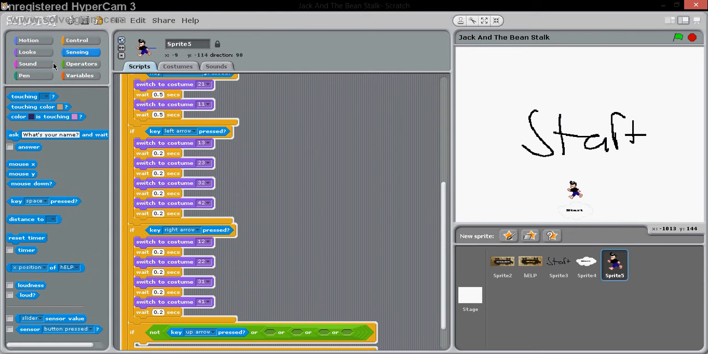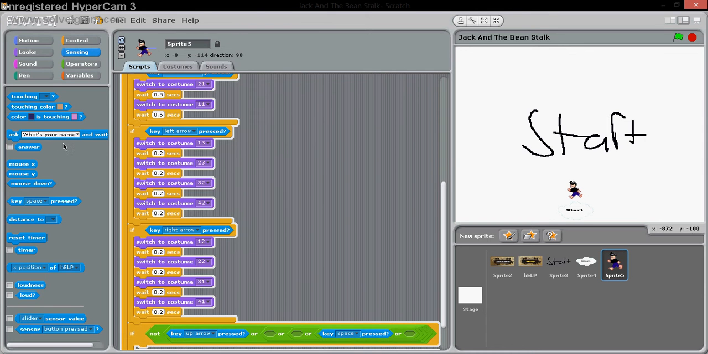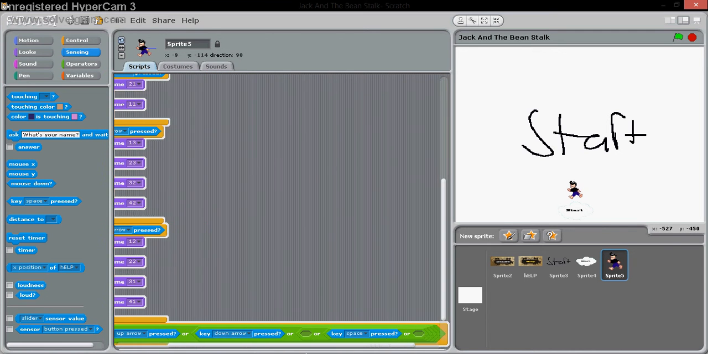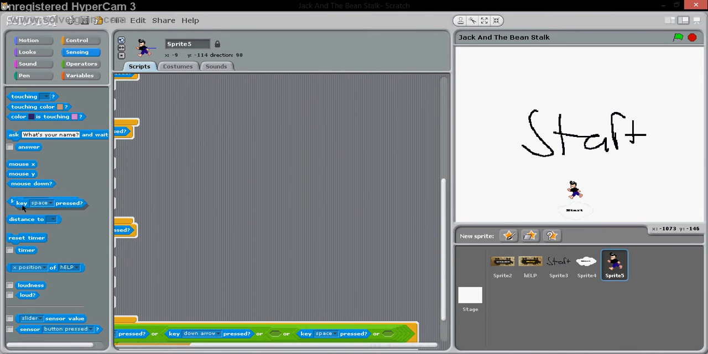So go back to here. If not key up arrow pressed, not key space pressed, or whatever keys you need. So if key up arrow, down arrow. Of course, you can just change it by pressing the drop-down arrow. Key here, and this will be the left arrow, and the right arrow, of course.